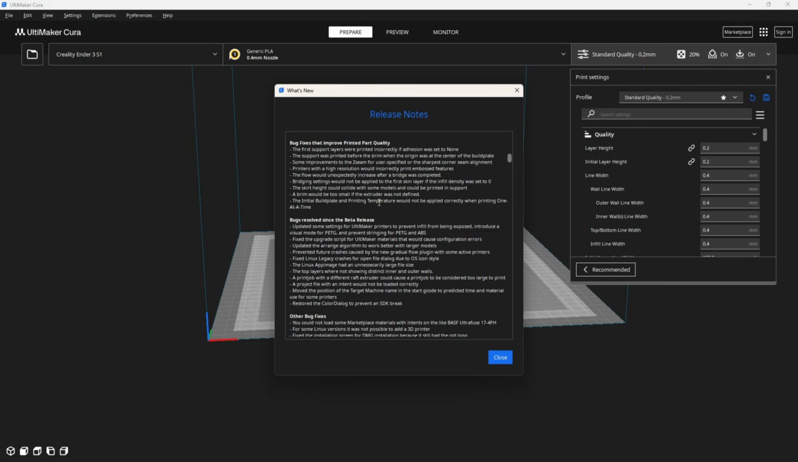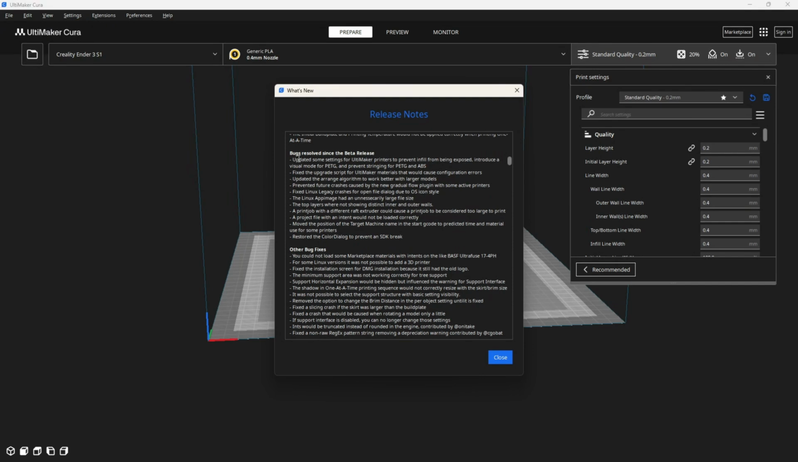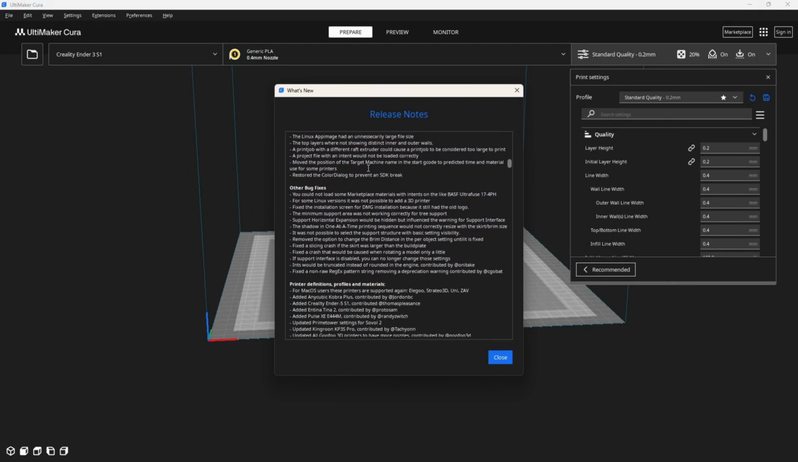As you can see, some of these bugs are rather significant and could literally lead to print failure, causing people to blame Cura as a whole rather than a specific feature in their slicing strategy initiating one of these bugs. Here they talk about specific bugs resolved since their beta of 5.5. There's quite a few. And then there are other bug fixes.